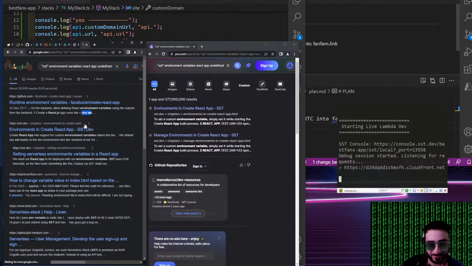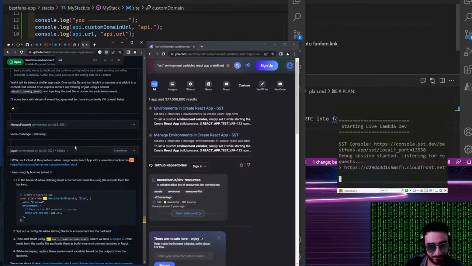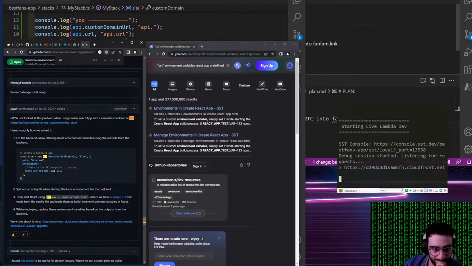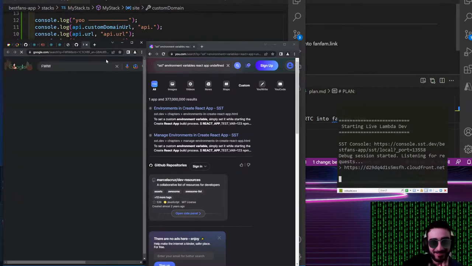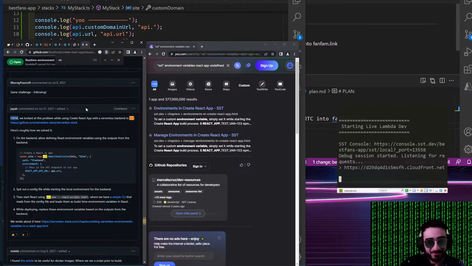Let's see. I want to see how relevant this is. Because it doesn't seem that relevant, SST. Oh no, this is exactly what we're using. What the hell is FWIW? For wow information, wow. I don't know. Oh, I'm gonna Google that real quick. For what it's worth, okay, yeah, that makes sense. For what it's worth, we looked at this problem while using Create React App with a serverless backend in SST. Here's roughly how we solved it. On the backend, allow defining React environment variables using the outputs from the backend. That is literally exactly our code.